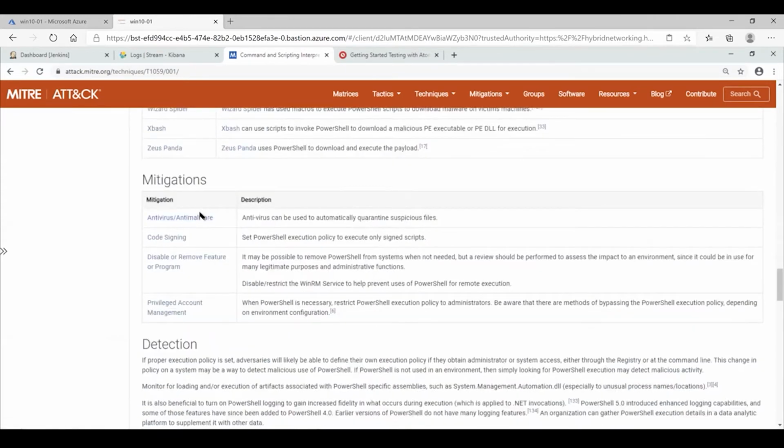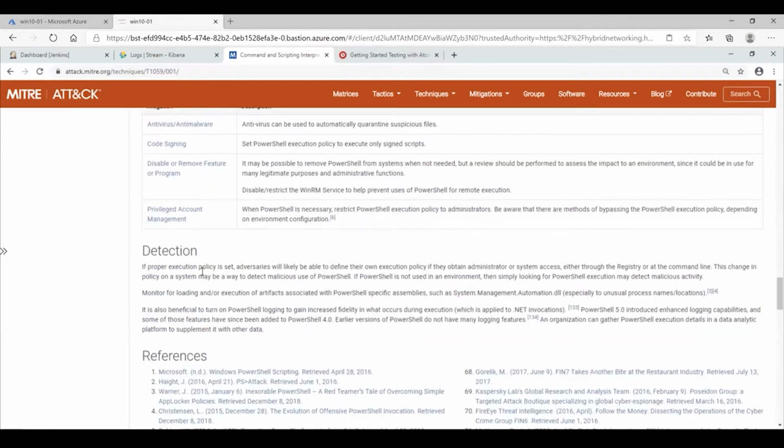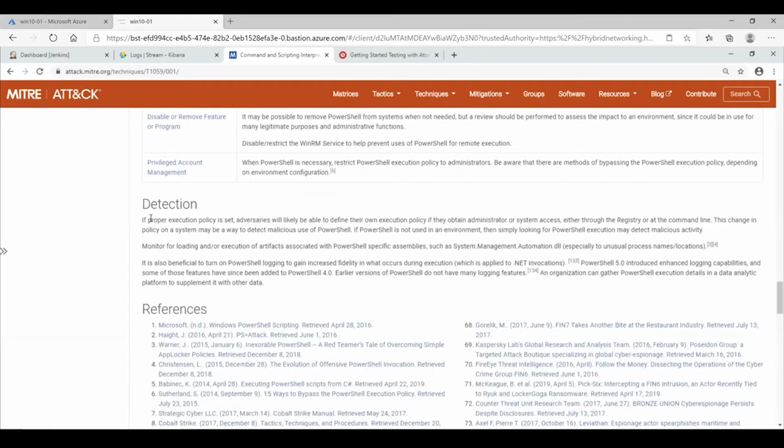Right, PowerShell, you can use antivirus or code signing or disablement, but also the detection. So if you look at every one of the items that we're showing today and you reference the ATT&CK website, you can find ways to detect this type of malicious behavior in your own environment. So that being said, let's take a look here.